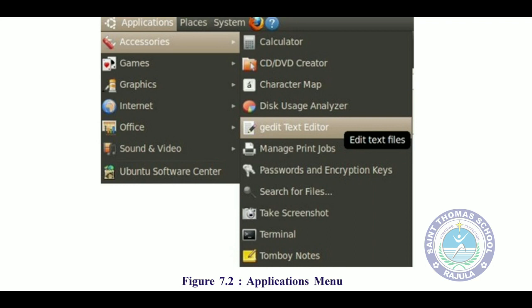Then after, the second menu is Games. So this Games option contains some computer games that we can play to relax ourselves. Next is Graphics. In the Graphics menu, some software is available.